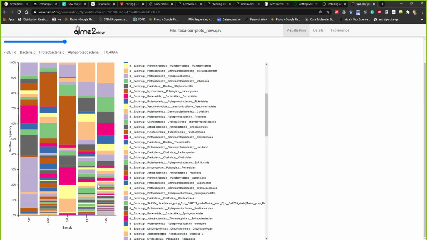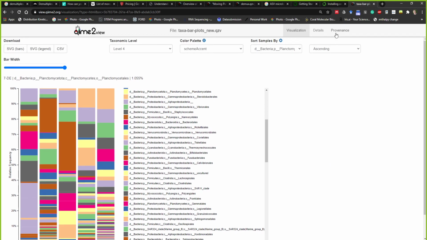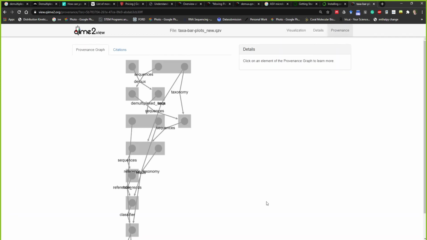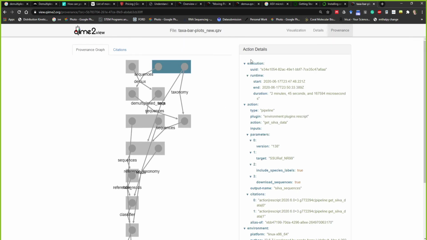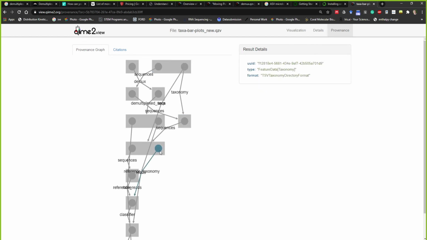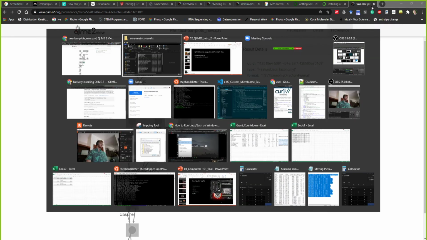I could share this file with you and you could actually visualize this on your end too. And if you had questions about what I was doing to get there, well, here's a whole map of what occurred to get the plot that I have. And all you need to do is click on it, and it's telling you everything. So this command that was run here, where it went, from there where it went, and so on and so forth. So that's one of the cool things about QIIME2.